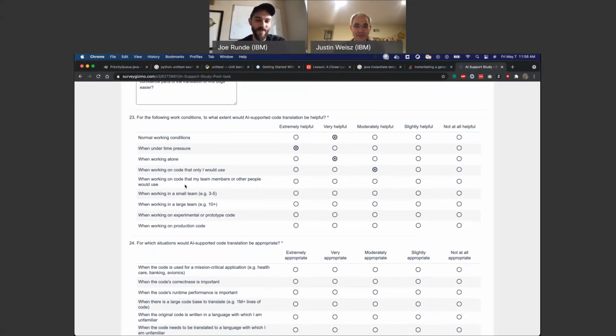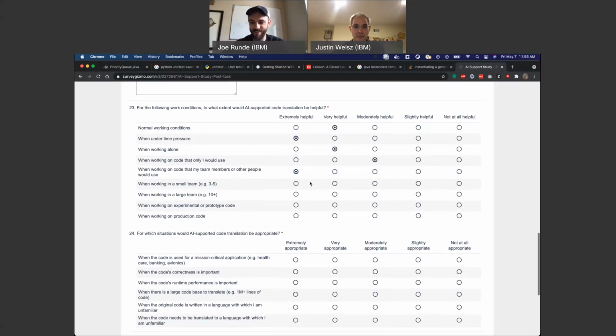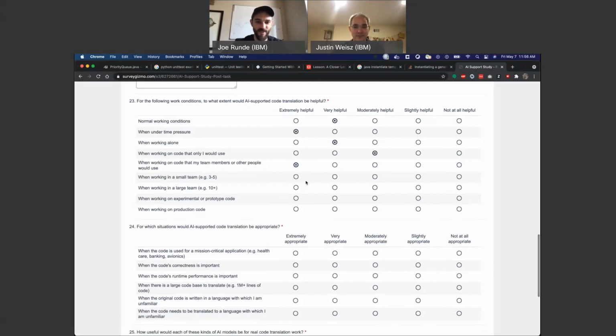Code that my team members or other people would use. Yeah, I mean, I guess having a starting point that is going to translate stuff and leave all the variables the same with the same format and everything might probably be really helpful for other people to easily understand. Like if they've read one implementation, they can probably understand the other. Readability is a big thing for sharing code. Working in a small team.